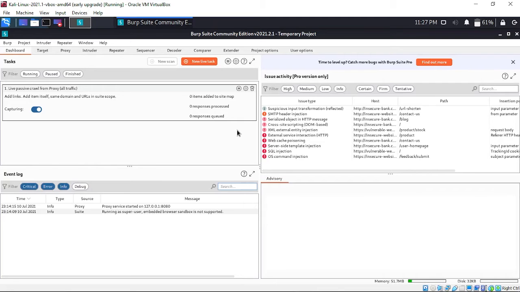So let me just give a small intro about Burp Suite. Burp Suite is a set of tools used for pen testing web applications. This software is developed by PortSwigger, and this is a Java-based web pen test tool. So there are three versions of Burp Suite. The first one is the Enterprise, the second one is the Professional, and then the Community Edition. The Enterprise and the Professional versions are paid ones, and the Community Edition is the free one.